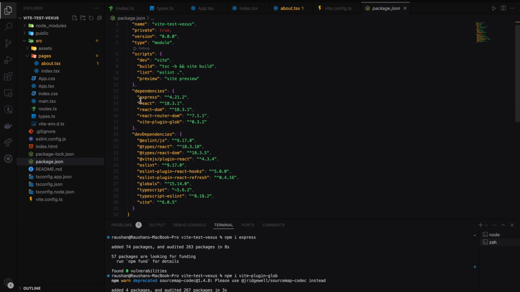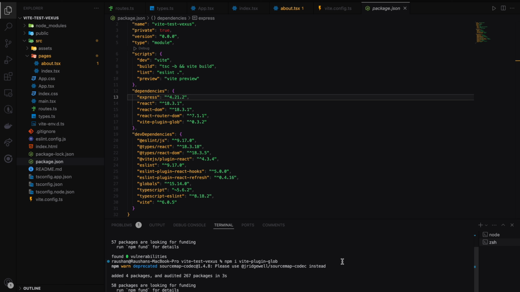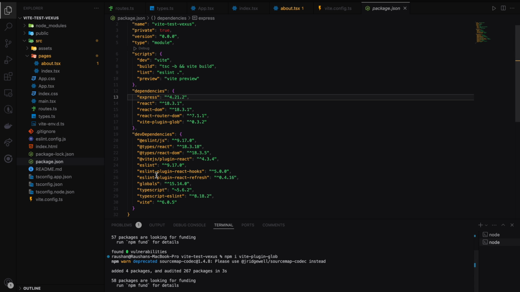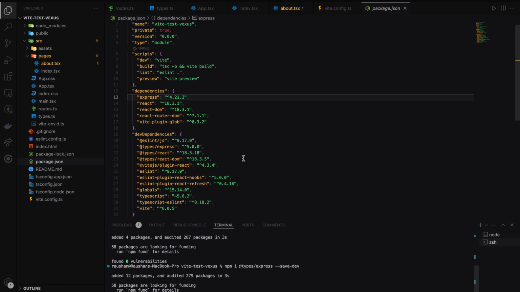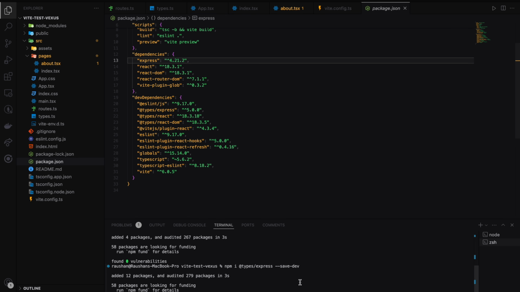Okay, and after installing Express, I already installed Express. You can see, yeah, Express. And because it's TypeScript, I'm going to make it a TypeScript framework. So for it, I have also installed the types of Express and made it save dev. So it's saved in the dependencies. Yeah, it's fine right now.